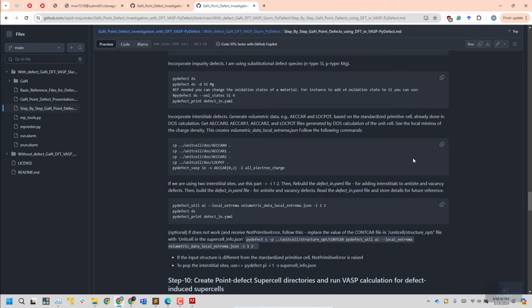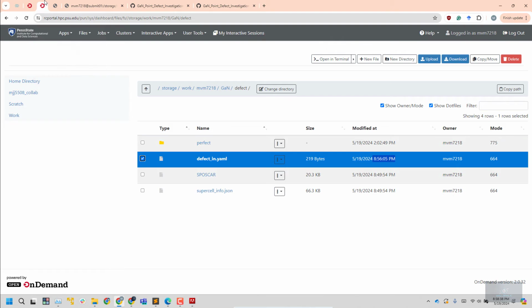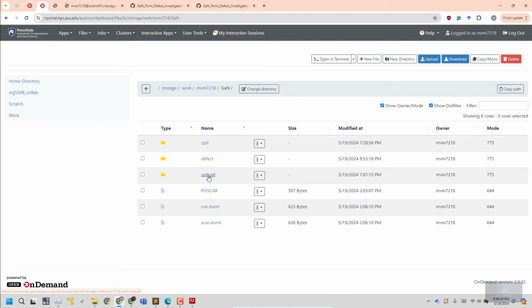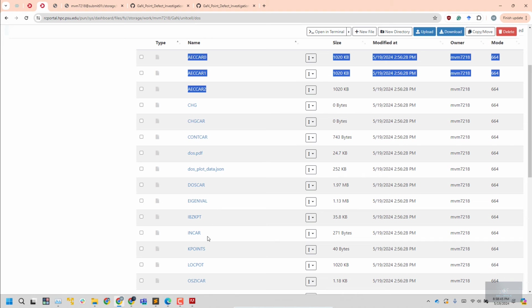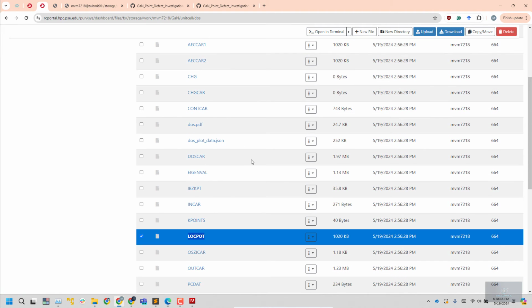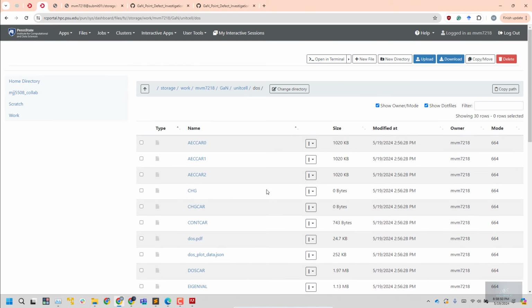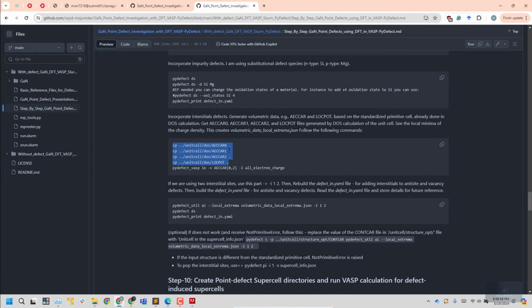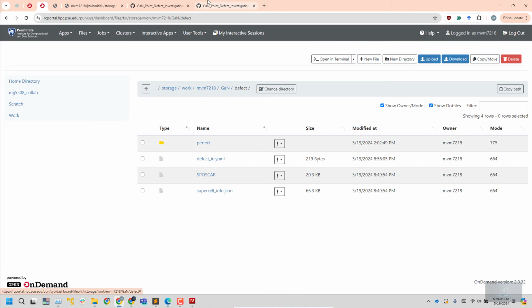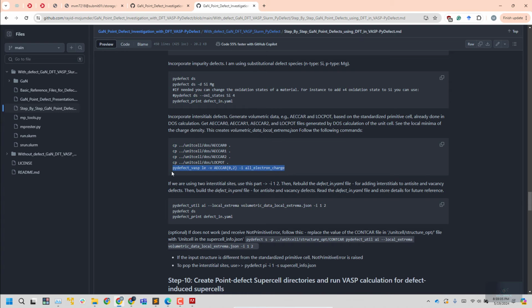Before calculating interstitials, one thing we need to know is that we need these 4 files. When I was calculating the DOS for the unit cell, I mentioned that we need these 3 and this log4 file for further investigation. So when we are considering interstitials, we need to make sure that we have all these 4 files from the DOS calculation in hand. So what I'll do is copy everything from that folder to this defect folder here, and then I will try to create an electron charge.